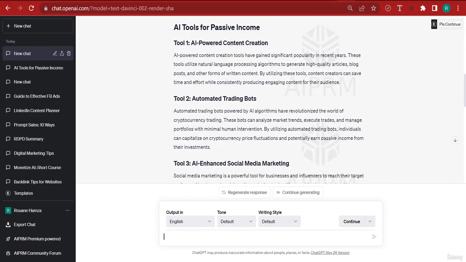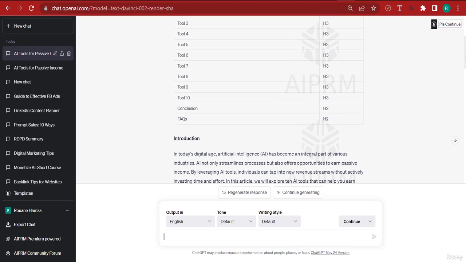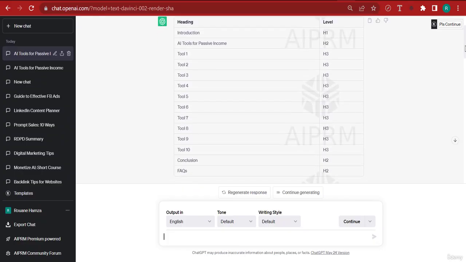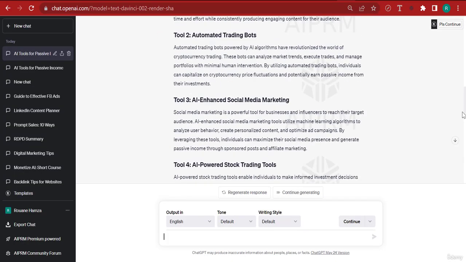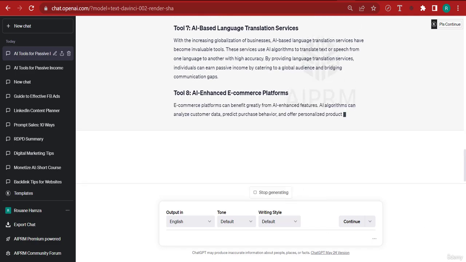The outline here, even the headings, heading number 1, heading number 2, tells you how many heading number 1s are there. Basically, there should be only one. And it tells you how many H2s, how many H3s, and it's optimized for SEO. And you can click continue generating to complete the post.